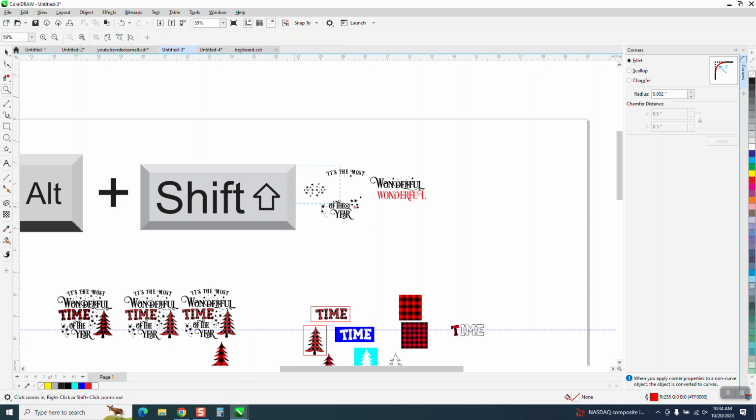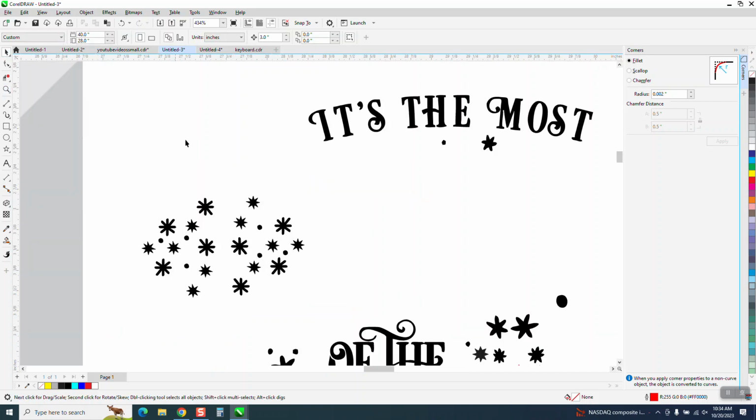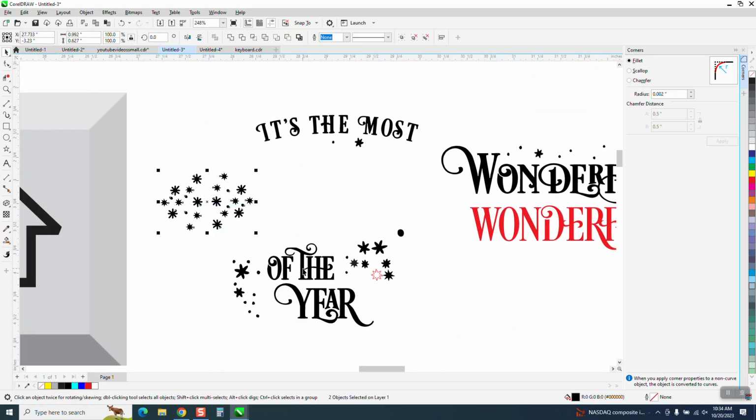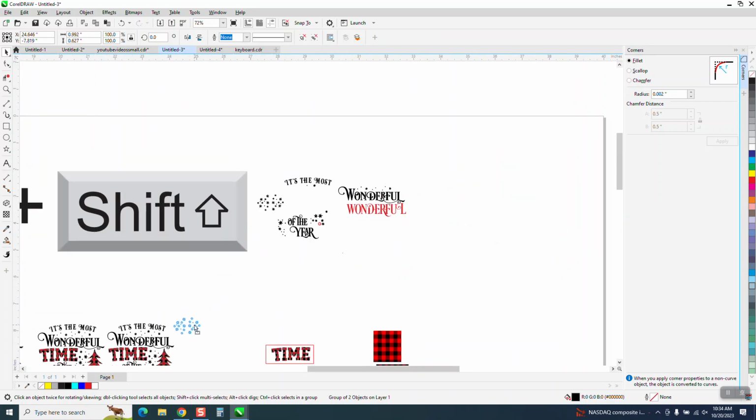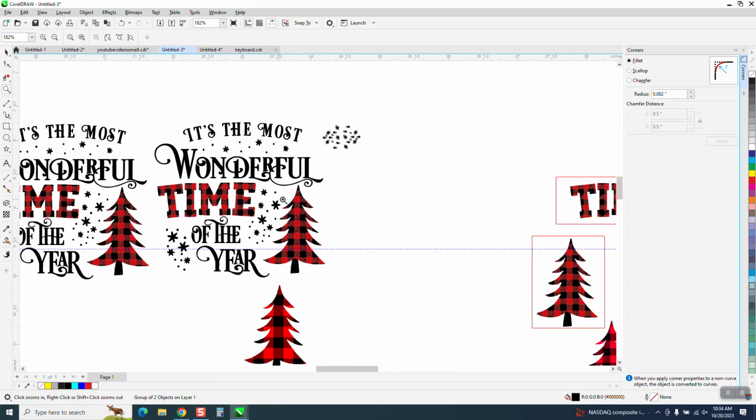And if you go between the letters, in this case, we're going to press Control G to group them. And let's say we're going to bring them into this scene. I'm going to make them a little bit smaller. And I wanted them right in here.